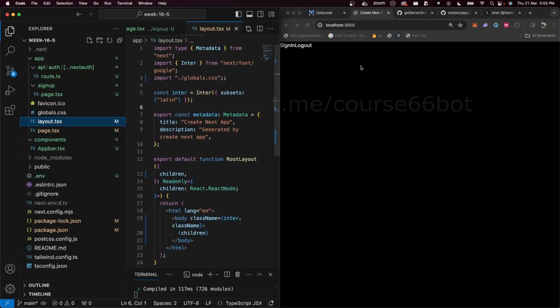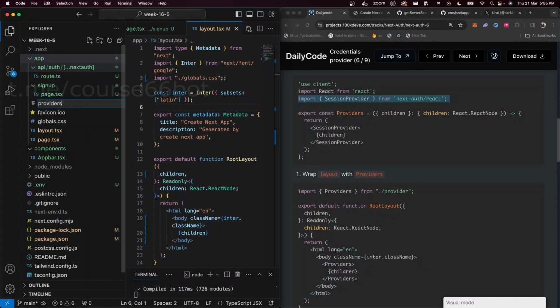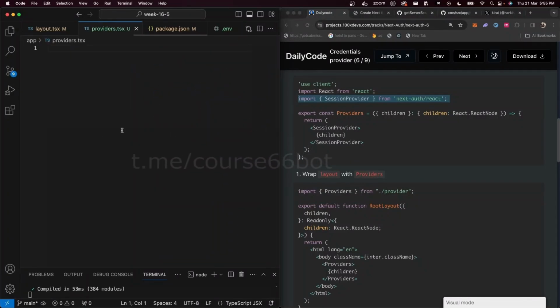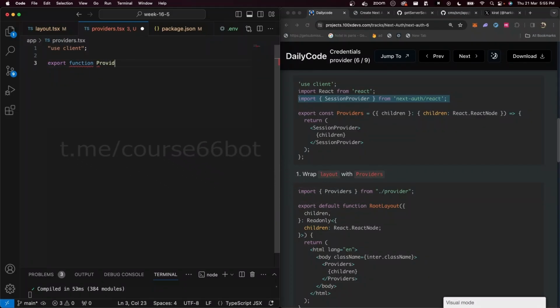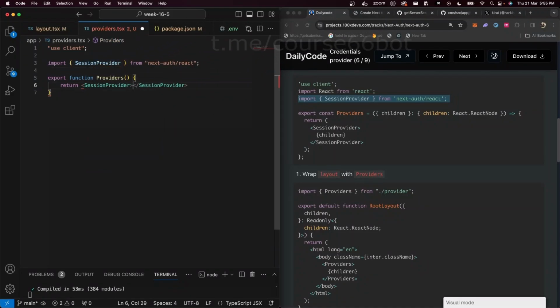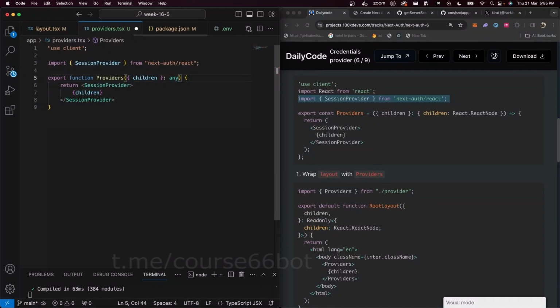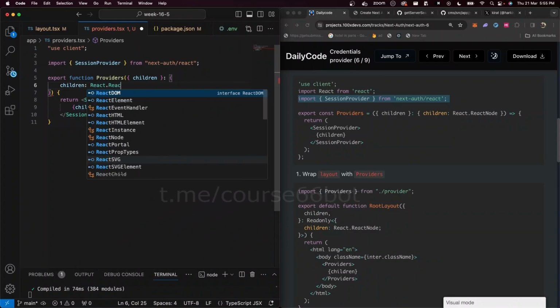a separate file. You can call it whatever you want, but I usually call it providers.tsx. And here, number one, you make this a client component. Number two, you export const Providers, or export function Providers, doesn't matter, which wraps everything inside a session provider. You can give it any type for now. If you want to get fancy, you can also give it children: React.ReactNode.